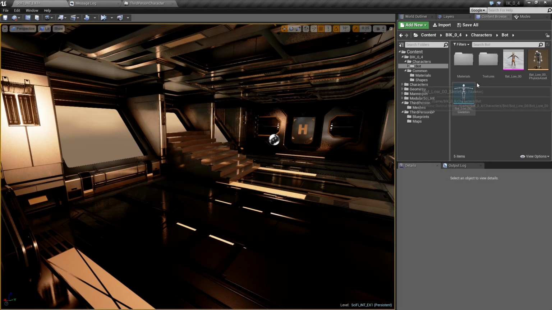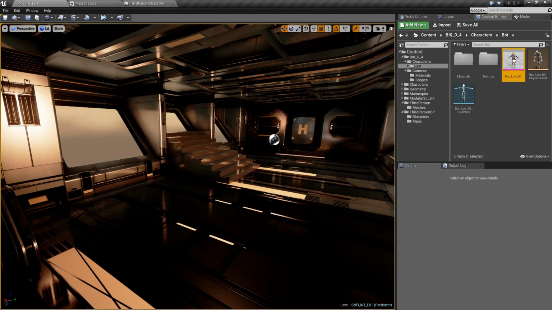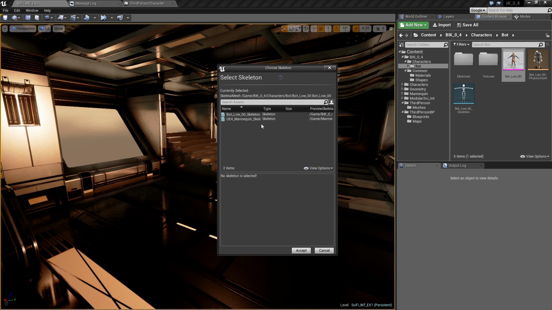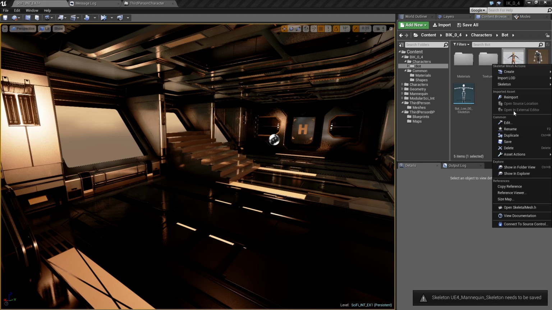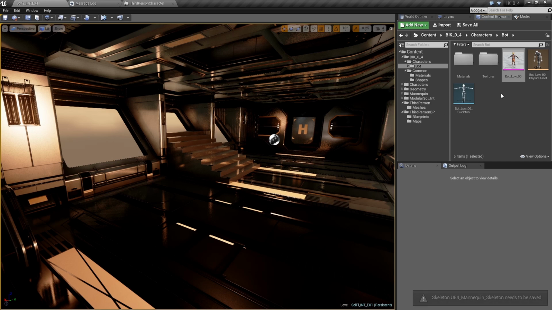Let's set up the provided skeleton to use the third-person standard UE4 mannequin. So we're going to right-click on the skeleton inside the characters bot folder and go to skeleton and choose assign skeleton. And here you can choose UE4 mannequin skeleton. Press accept and save your skeleton.